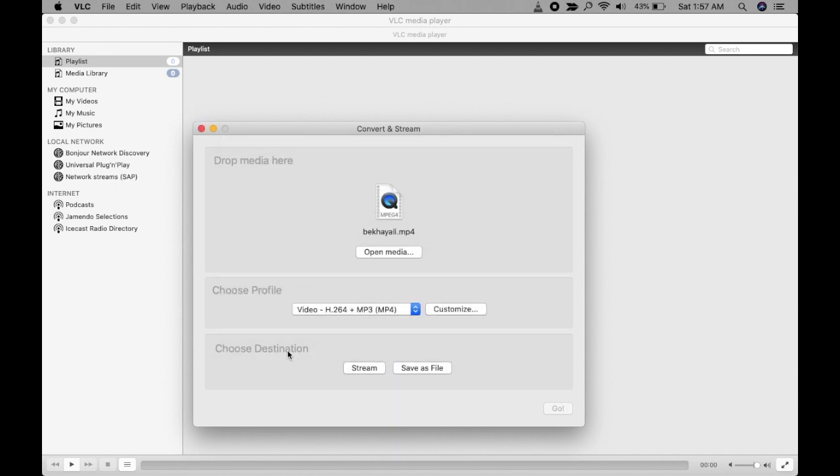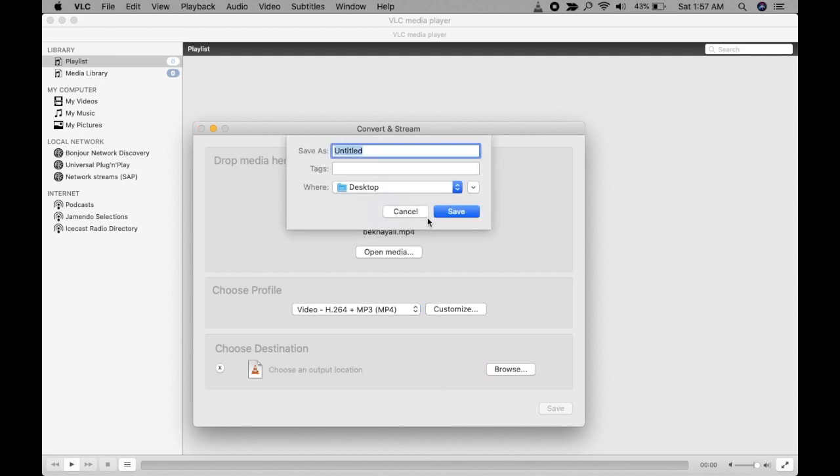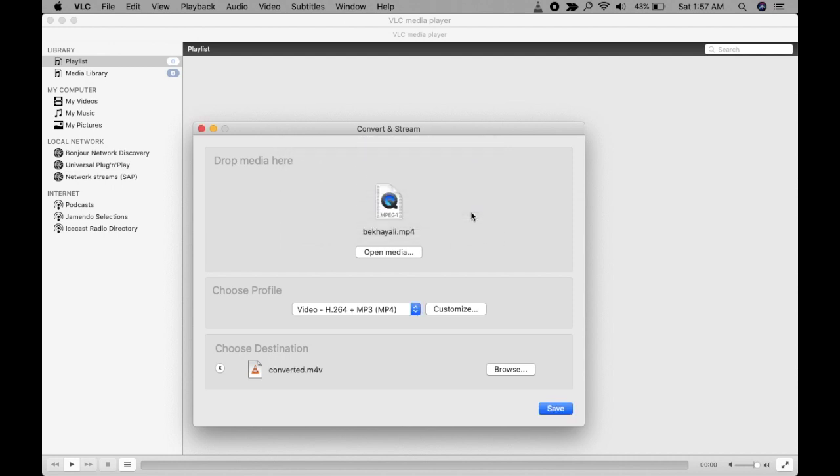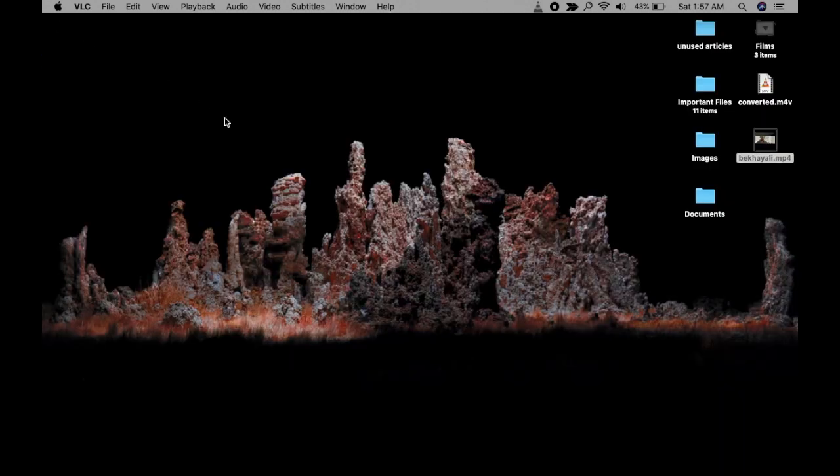Now in Choose Destination, you have to choose a location where you want to save the file that will be created. So click on Save as File, Browse, and give it a name. I'm giving it the name Converted. Click on Save. Now click again on Save and close it. That's it. You don't have to do anything else.